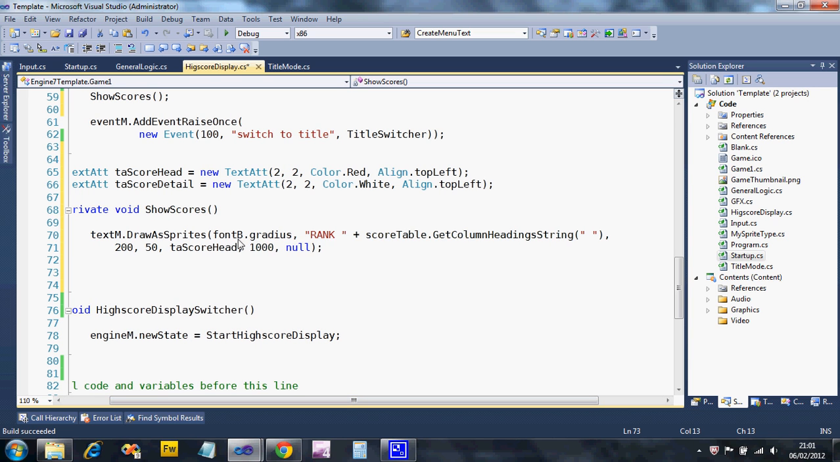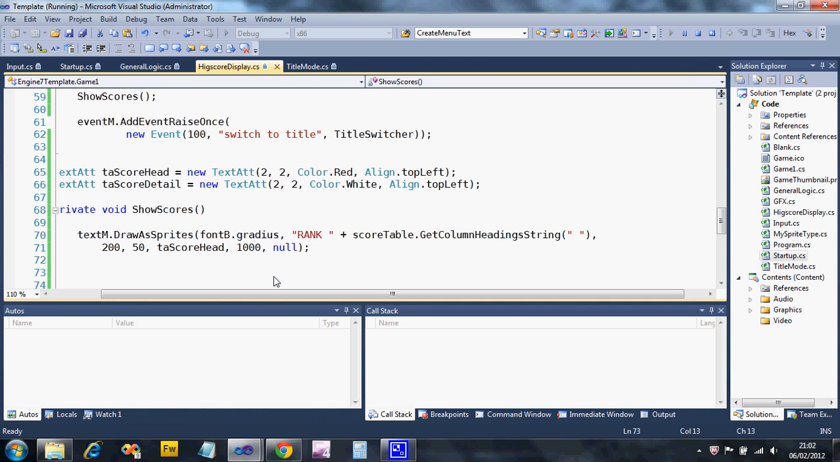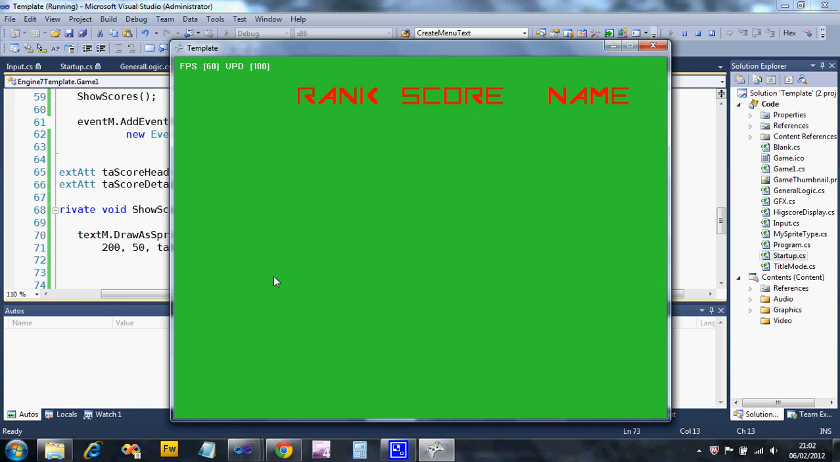So we've got draw sprites, the font, rank plus the rest of the column headings at 200x, 50y, using that attribute, score red, with layer 1000. Let's just see if that works. So it's F5 to run it.